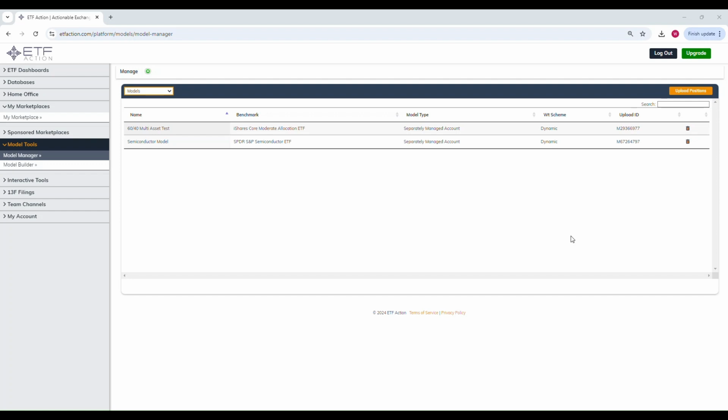Today is September 5th, 2024, and for today's video insight, we are going to give you an overview of the Model Manager page, which is under the Model Tools dropdown on your left side panel. From the Model Manager page, you can update any parameter or setting for any existing model. That includes the name of the model and the benchmark.